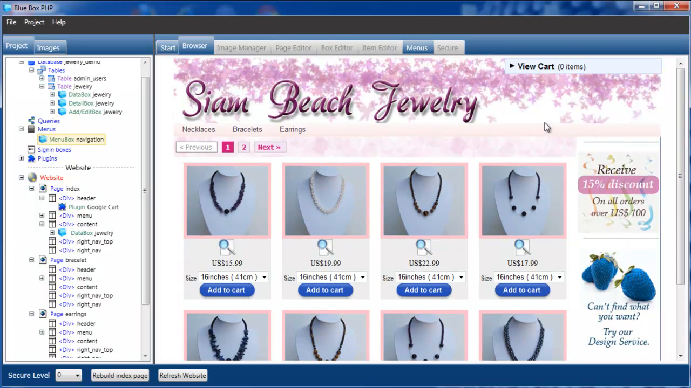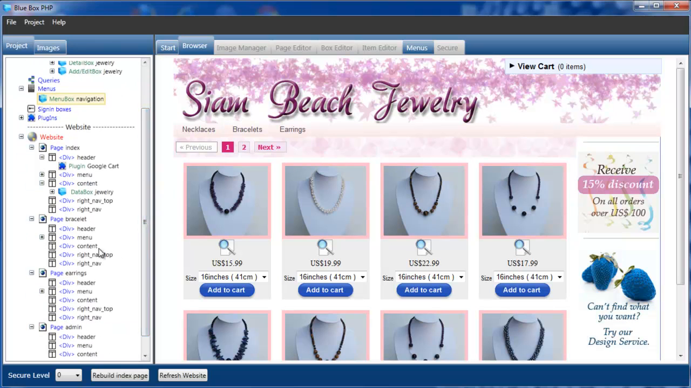Okay, so that concludes part 2 of this tutorial. In part 3, we're going to look at putting content into the bracelet and earrings pages.